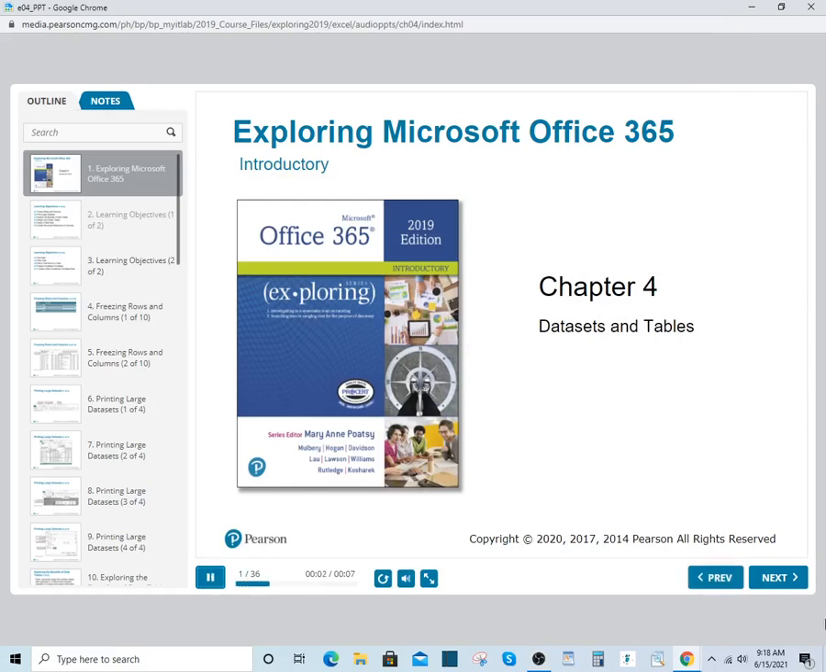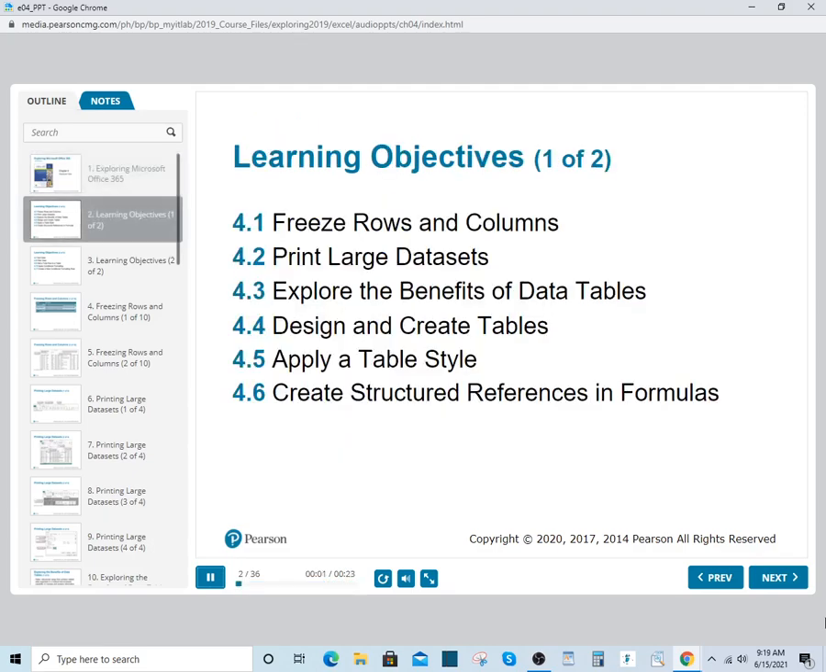Exploring Microsoft Office 365 Introductory, Chapter 4, Datasets and Tables. The learning objectives are 4.1, Freeze rows and columns, 4.2, Print large datasets, 4.3, Explore the benefits of data tables, 4.4, Design and create tables, 4.5, Apply a table style, 4.6, Create structured references in formulas.